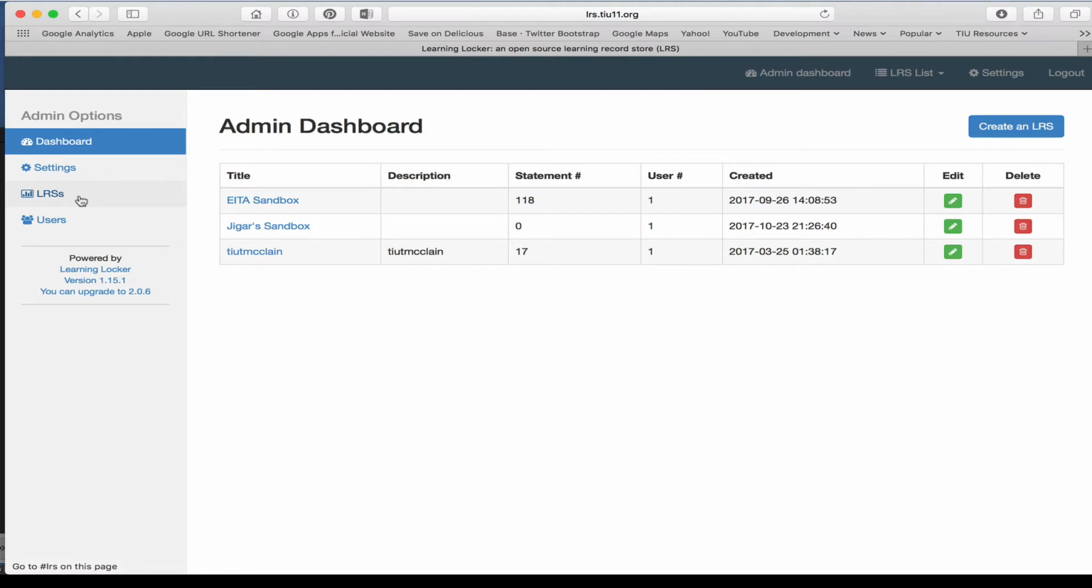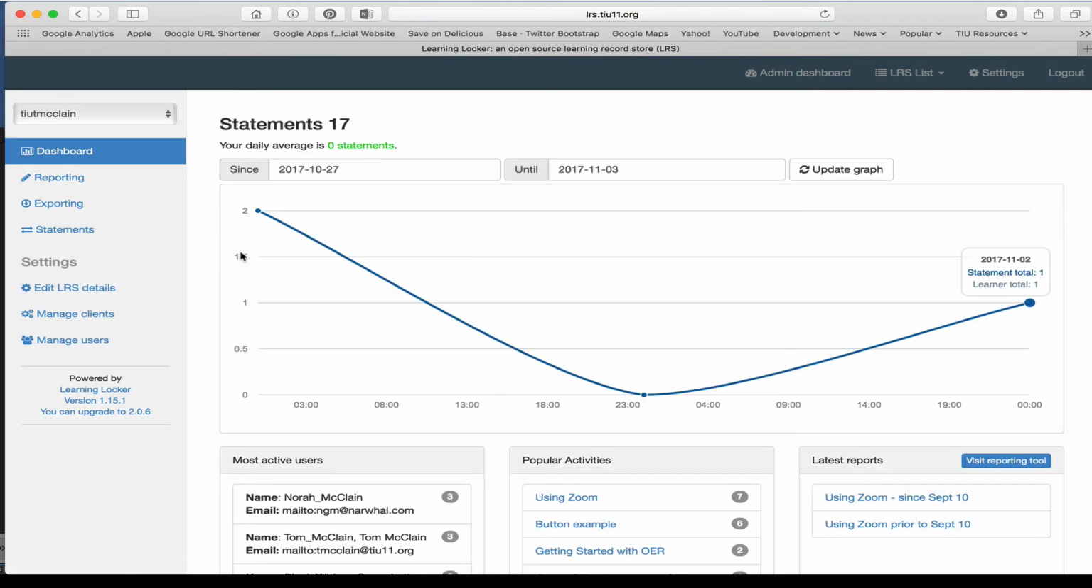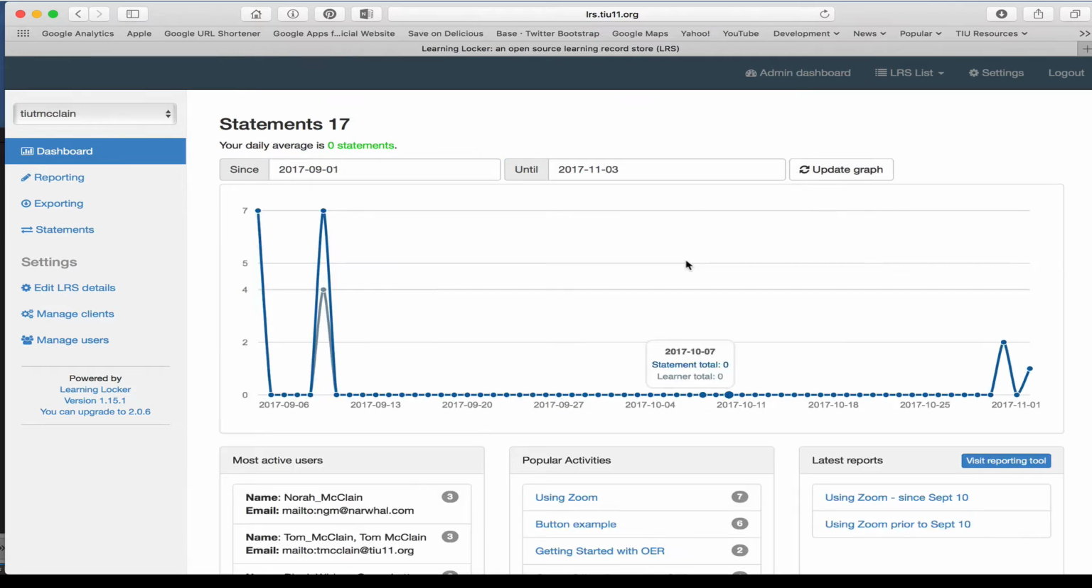Going to click on the LRS. We can see several here. The one in particular I'm going to look at is the one that's tied to my user handle. So if we click on that, this gives you a breakdown of durations from timelines of when things have been added or clicked on. So I'm going to go ahead and just update the graph once and see if that helps.